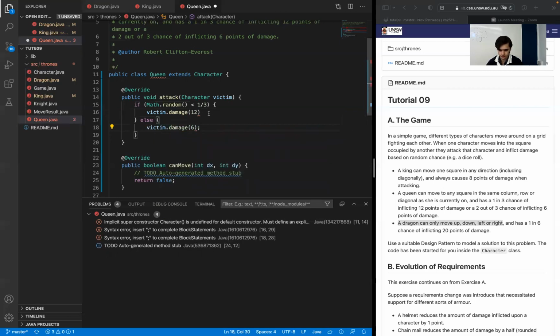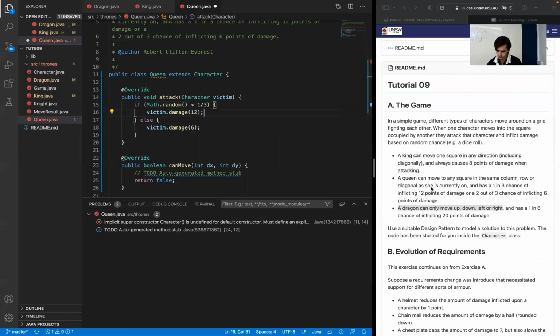And then for movement, what can we do? Anything in the same column, row, or diagonal. So now our bounds have gone like this. You probably all know how queen moves in chess. But it just has to be the same.